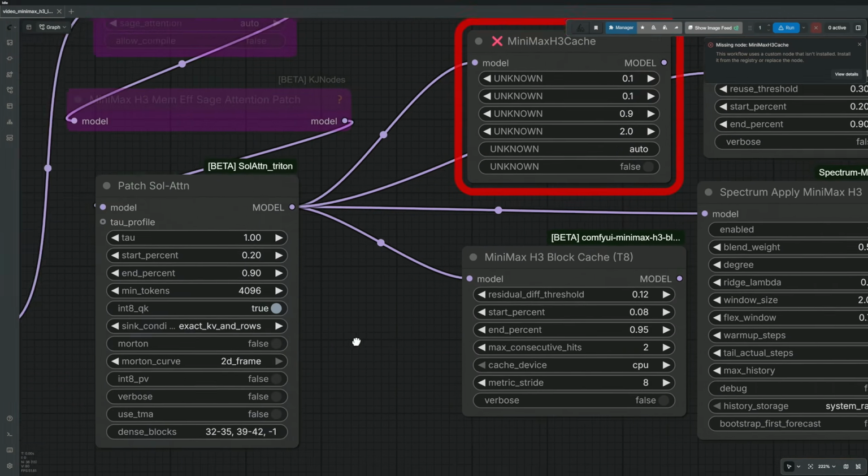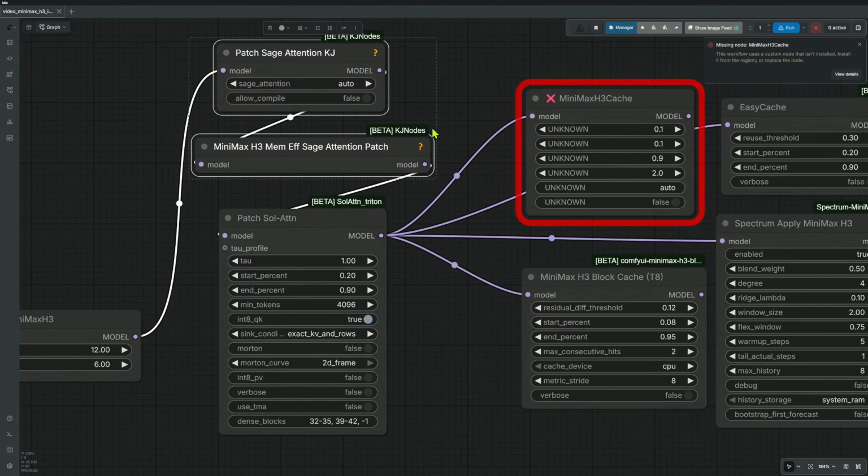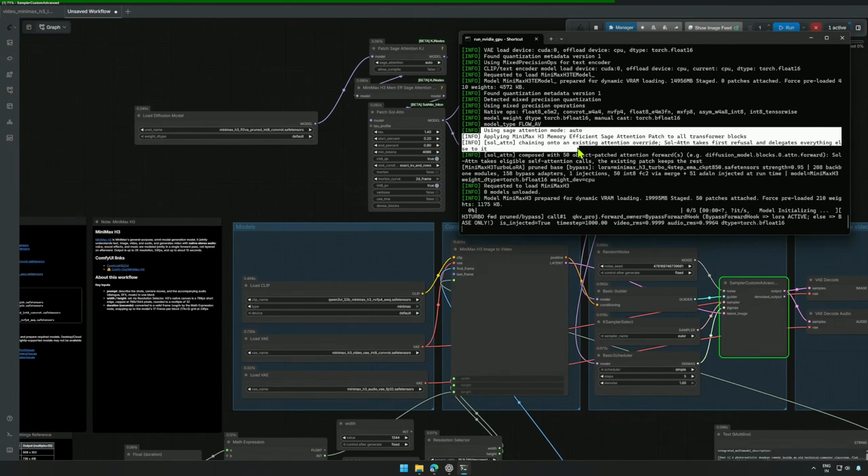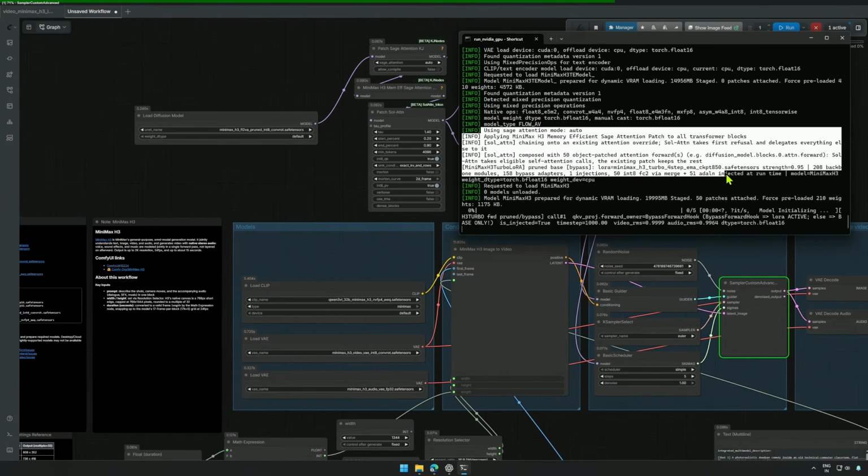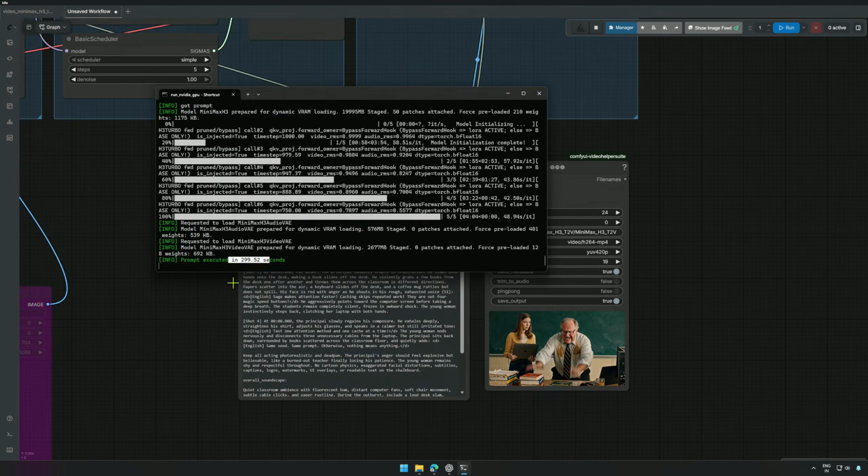The attention nodes we saw before can be connected one after another. In case the sole attention fails, the node before that will work. Check the program's output to see which attention node is being used.